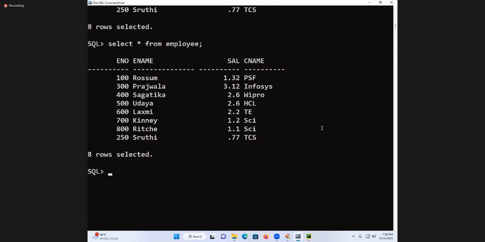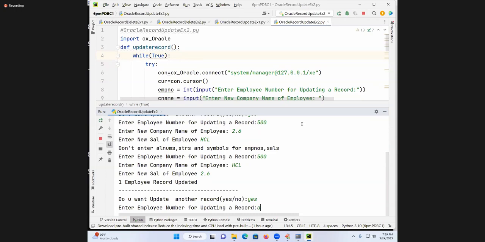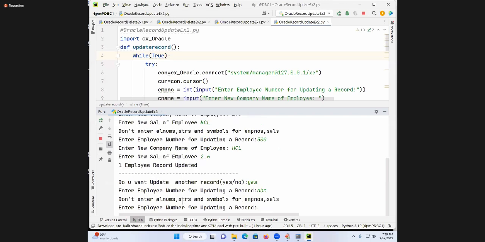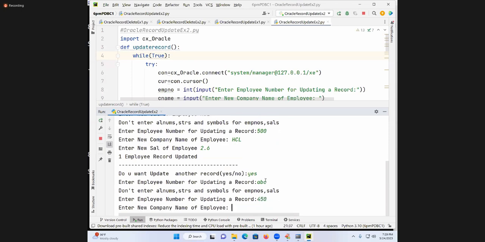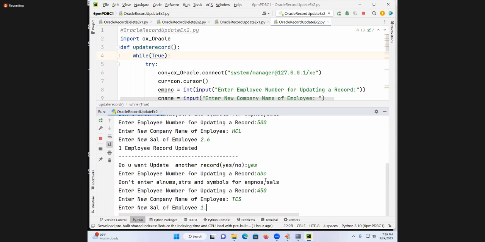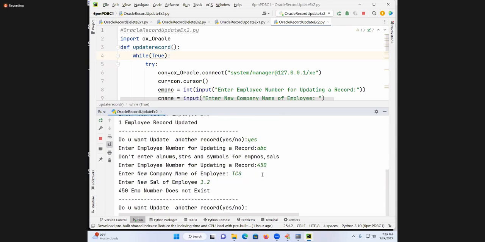Are you following? Next. Enter employee number for updating: ABC. Error. Don't enter alphabets or symbols for employee numbers. Say 450. Company name is TCS. Salary 1.2. Employee number does not exist. Exist or not? Does not exist.